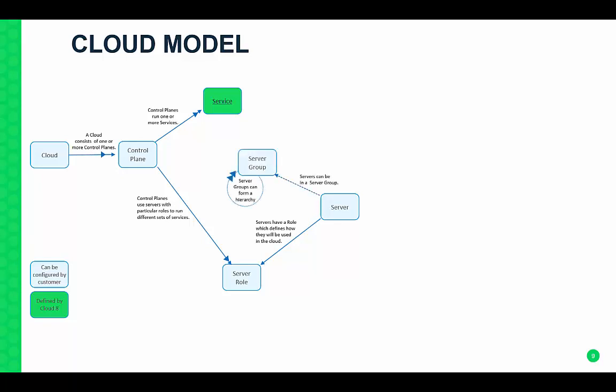Servers can be in a server group. This can form a hierarchy. This can be used for high availability. Servers can be linked to a NIC mapping that enumerates network ports. The role of a server determines which disk model is used to configure its local storage.